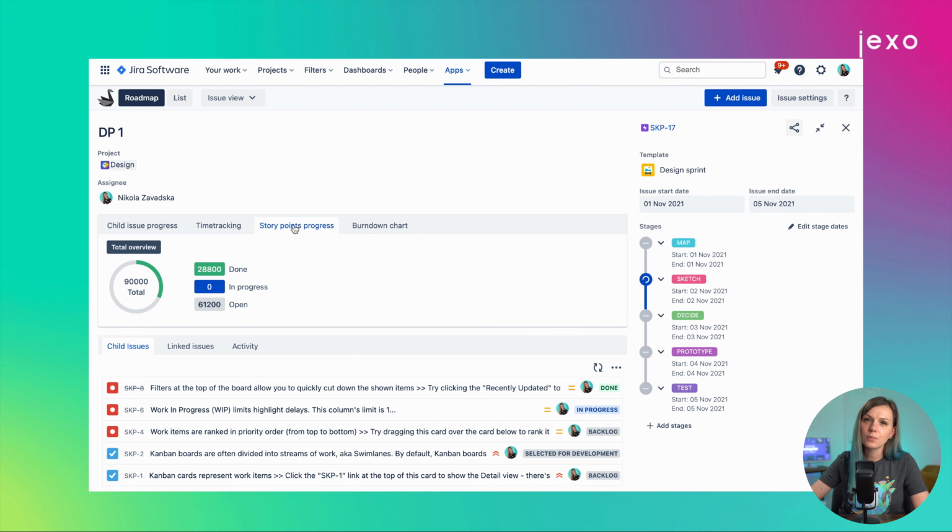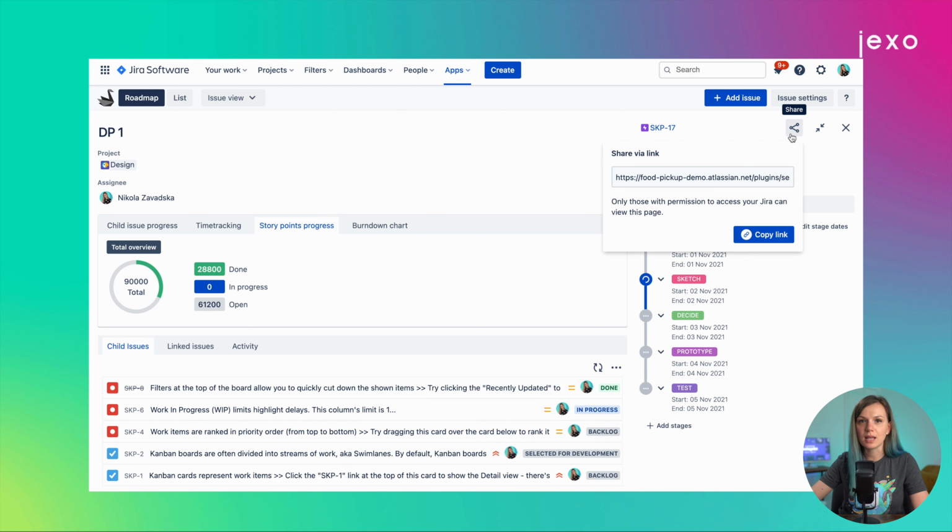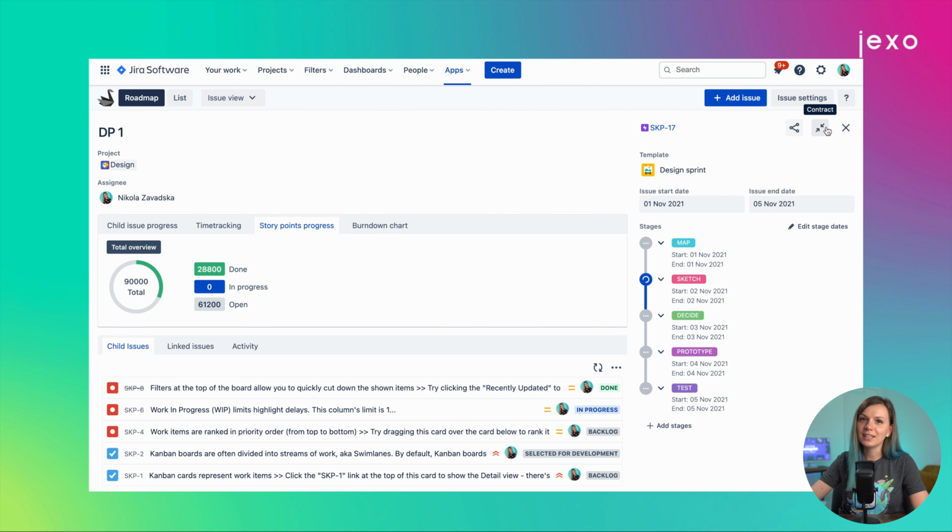That means that the Swanley report view is always up to date and can be used for status updates for your stakeholders. You can easily share the report by clicking on the share button and send them the link for this report.